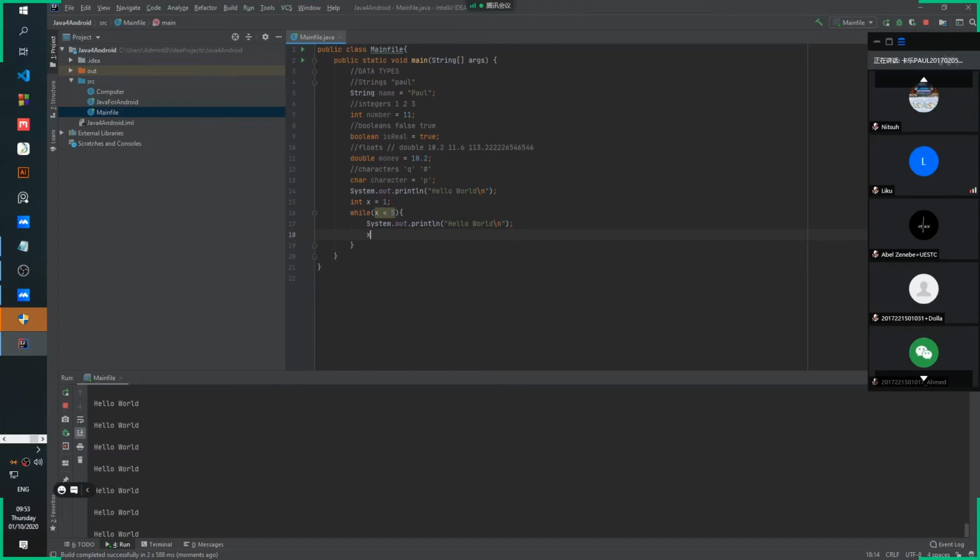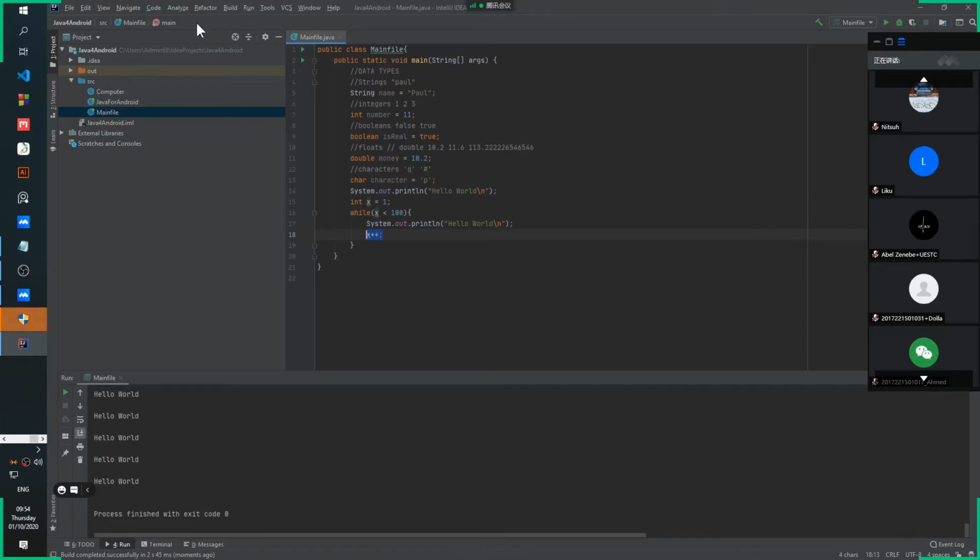So let's say x is less than 100, and every time it's x plus plus, so that x keeps increasing, and when it reaches 100, it's going to go out of this loop. So we'll do Shift F10. It's going to print it 100 times and then stop. So now that's a while loop.